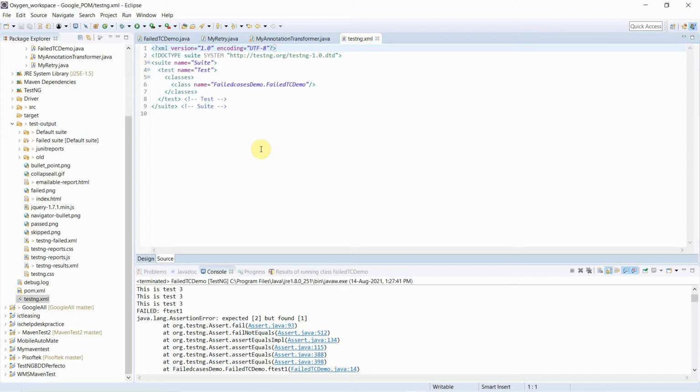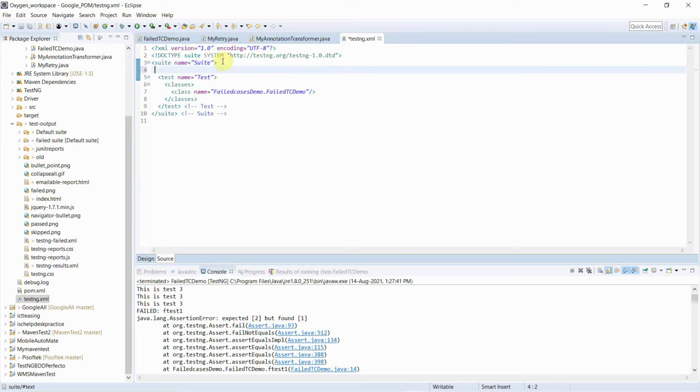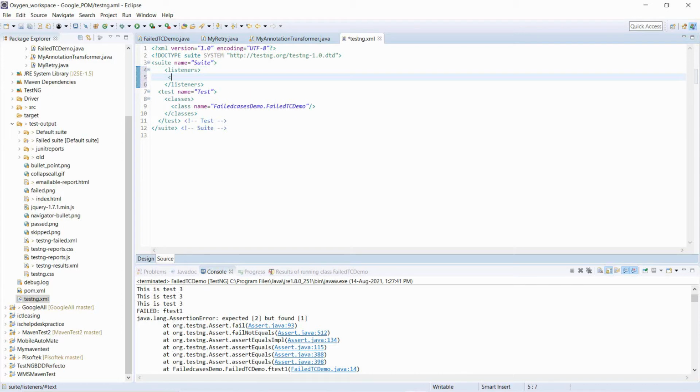Now you have to add the annotation here. First of all you have to add the listener, just after the suite you have to add a tag listeners. Okay, so I will say listeners, and here I will say listener. So inside that listener you have to pass the listener class name. So I will say listener, and also class hyphen name is equal to, you have to give the complete name, and then this one will be closed.